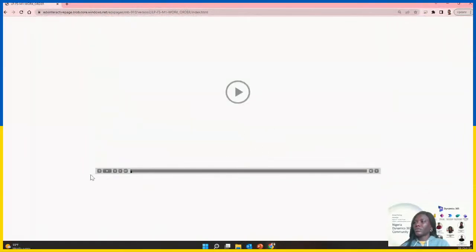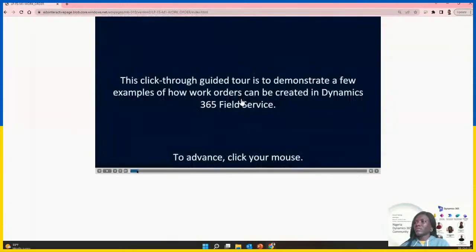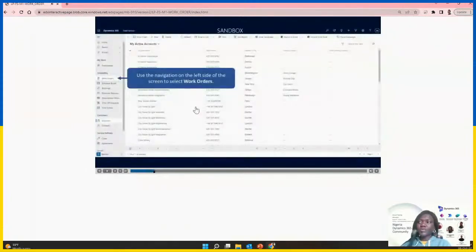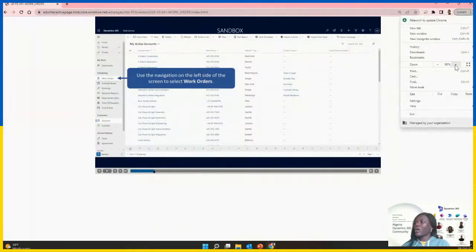Let me refresh. Okay, so let's start. So we're going to give you an example of how the journey begins. So it begins with a user who is working in the Dynamics 365 Customer Field Service app. So now you're just going to imagine that you're that user who wants to work with a field service application. What happens? Let me zoom a bit.